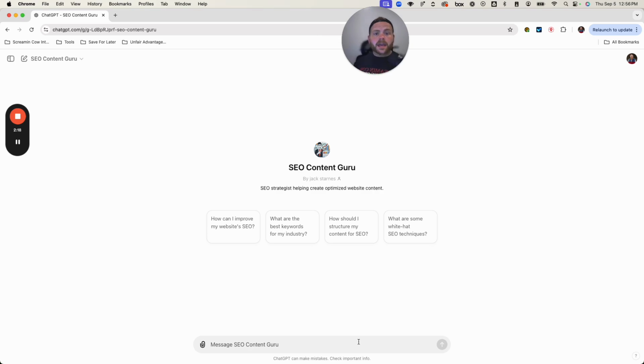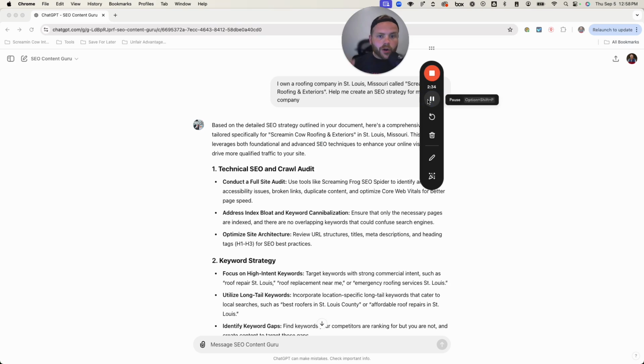We're going to open up a fictitious roofing company here in St. Louis called Screaming Cow Roofing and Exteriors. We're going to paste a prompt in here that's going to give us what we need for our initial keyword strategy. All right, so the prompt that we put in here is: I own a roofing company in St. Louis, Missouri called Screaming Cow Roofing and Exteriors. Help me create an SEO strategy for my company.